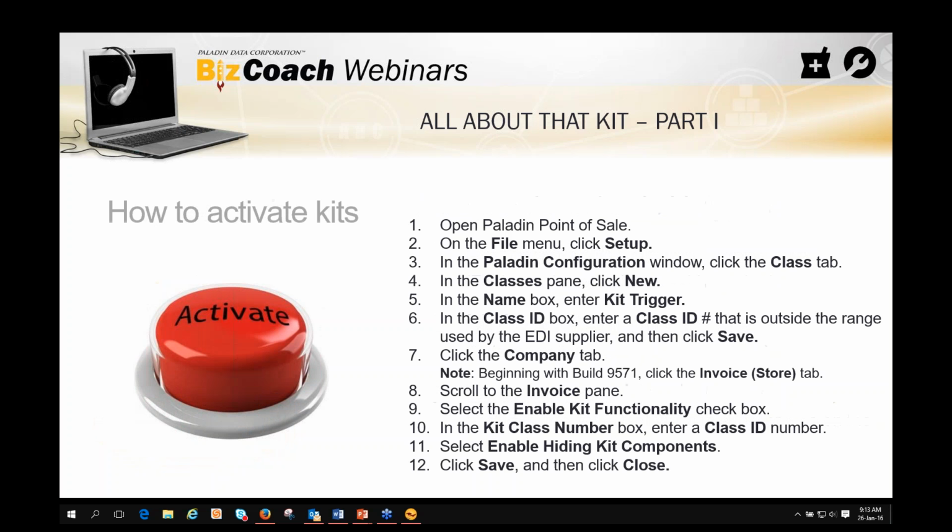So how do we activate kits? If you haven't already activated your kit, you've got to go through this process. You open up Paladin Point of Sale. On the menu bar at the very top, you click on File, then Setup. And in the Paladin configuration window, click on the Class tab, Add a Class.